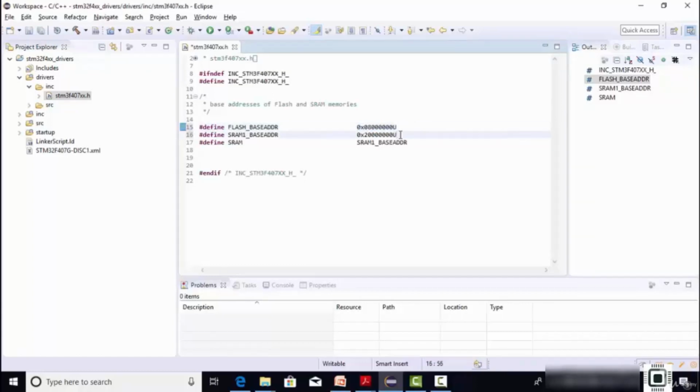u means unsigned integer. This is to denote unsigned integers. By mentioning u, we are indicating to the compiler that this value is not signed but unsigned. You can just mention it as u.